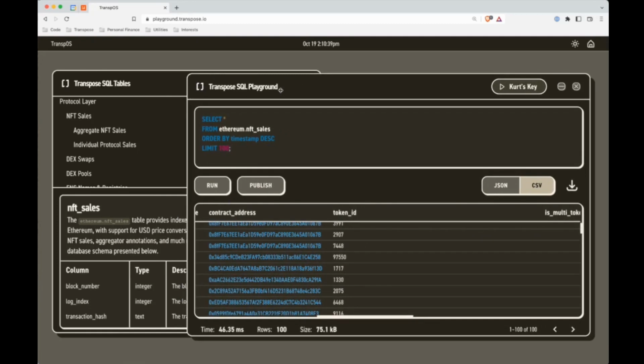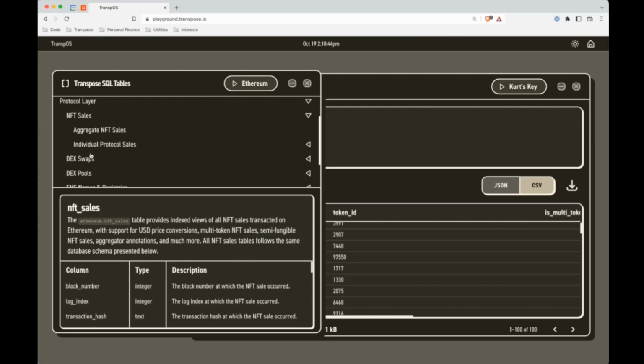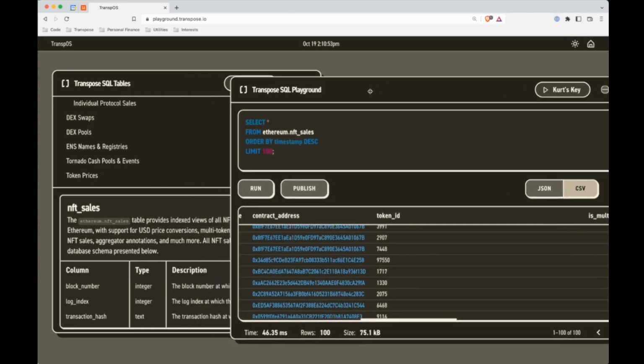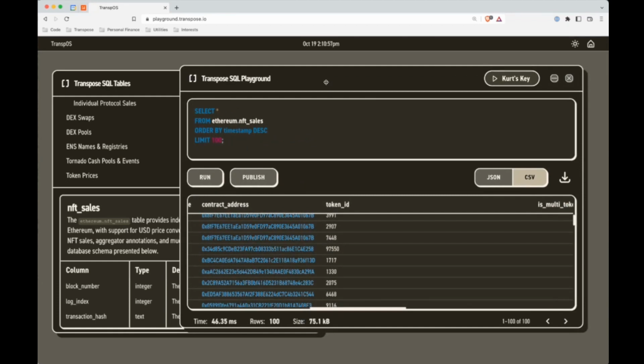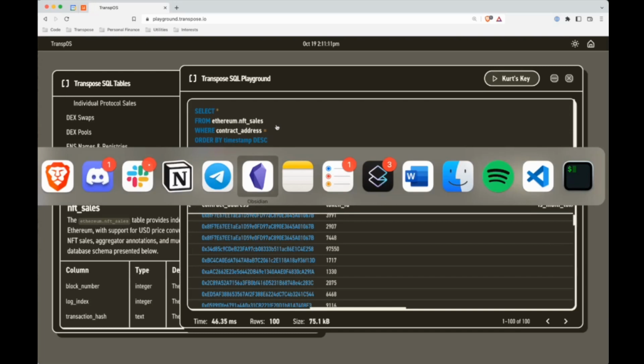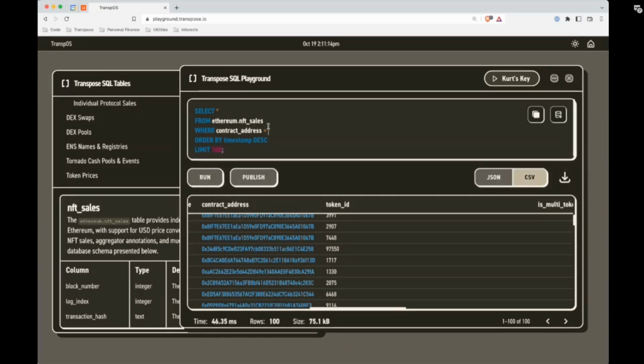And this is an example of how we deal with all of this protocol data. The same thing applies for DEX swaps, liquidity, ENS names, Tornado Cash events and pools that we have here, and our token prices, price stream utility. So this is a basic starting point, but you can get a lot more creative. So let's try, for example, filtering this down and just looking at Bored Ape sales recently. We're going to say where contract address equals, and then I've got to go dig up the Bored Ape contract.